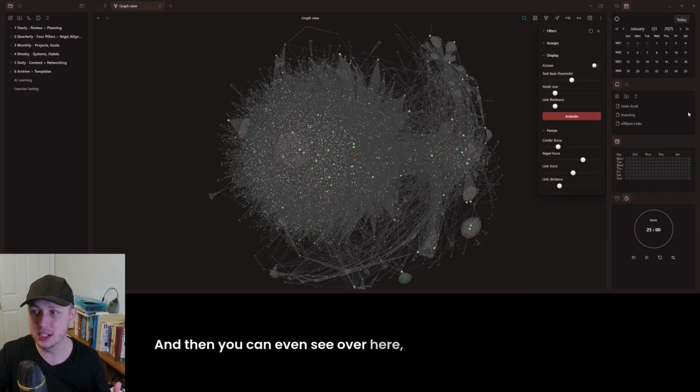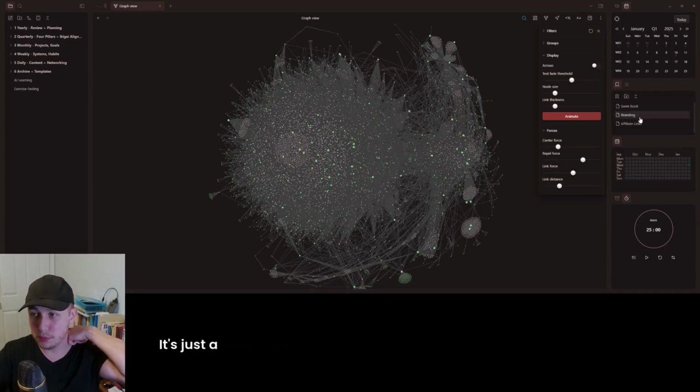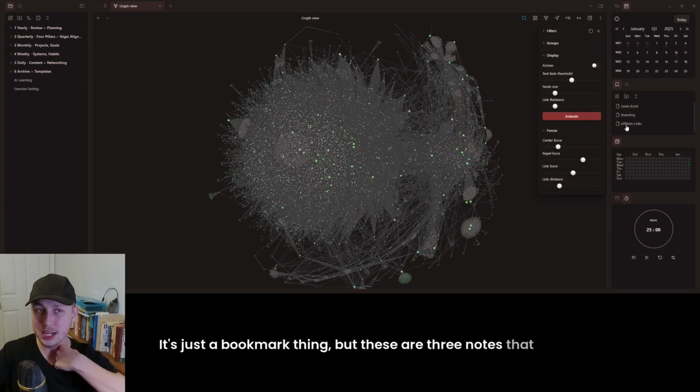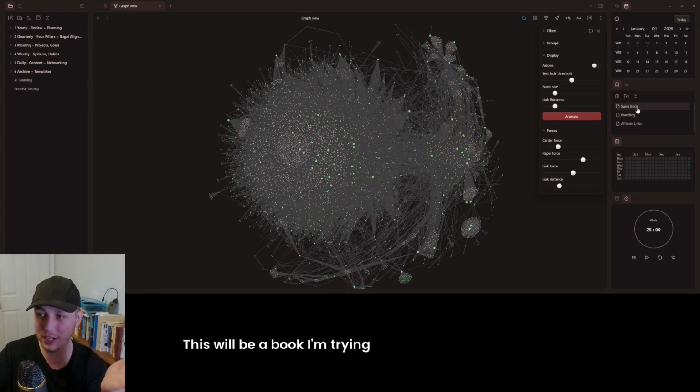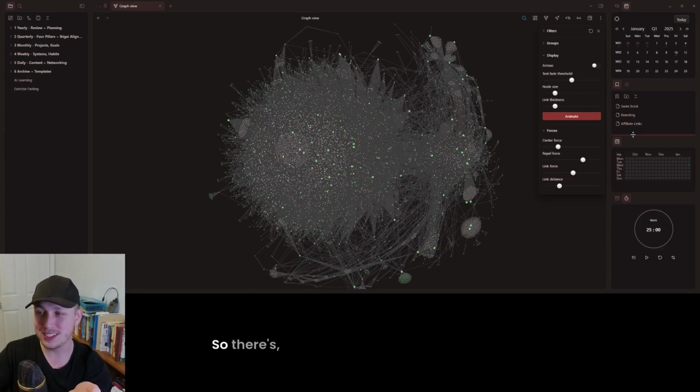And then you can even see over here, I have a few different things going on. This is built into it. It's just a bookmark thing, but these are 3 notes that I usually go to quite often. The swimming book I'm trying to write, my branding guidelines, and affiliate links that I want to use when I send to people. So these are 3 links that I send a lot. I wanted to keep them there.